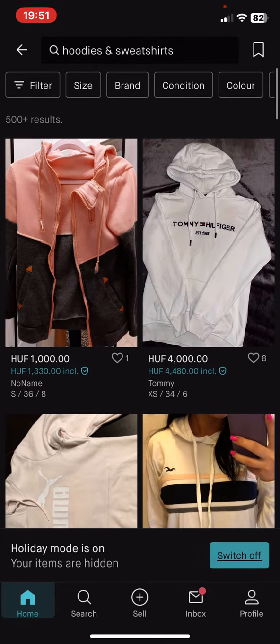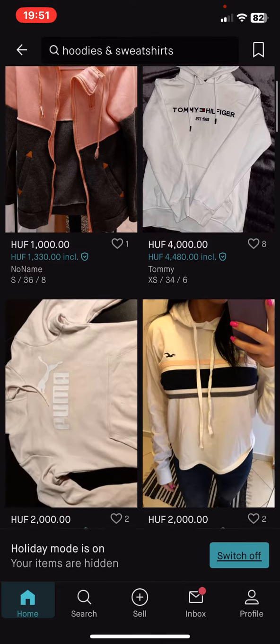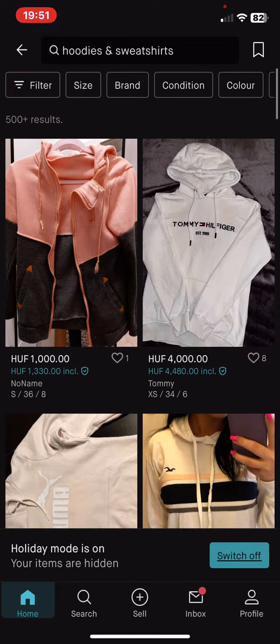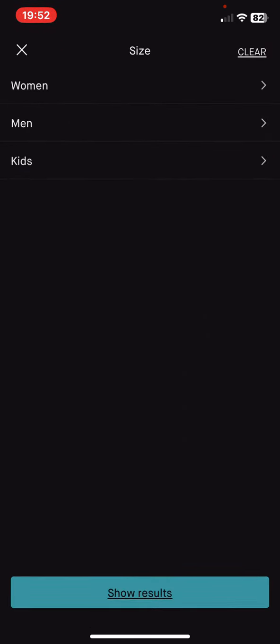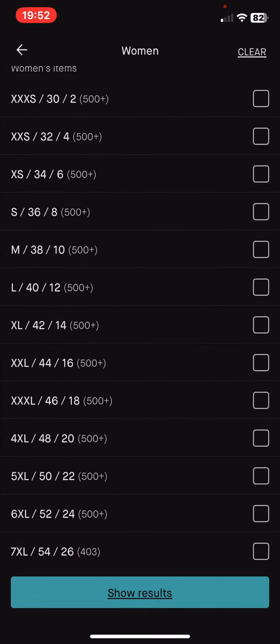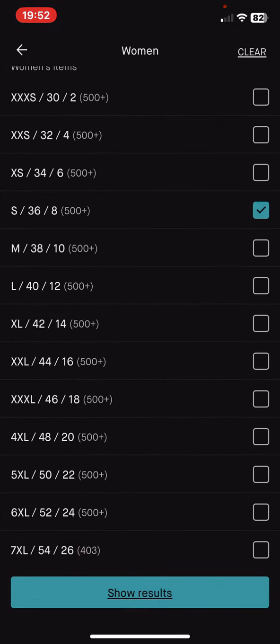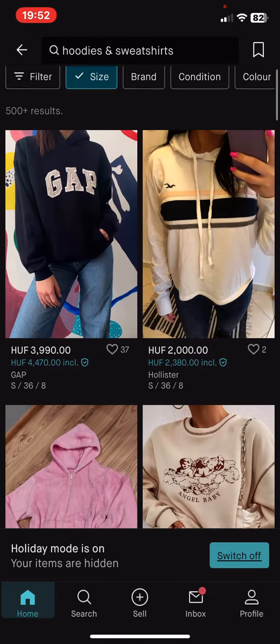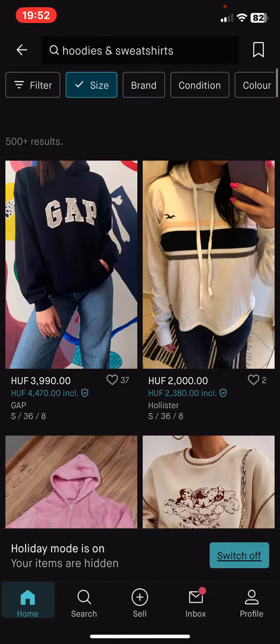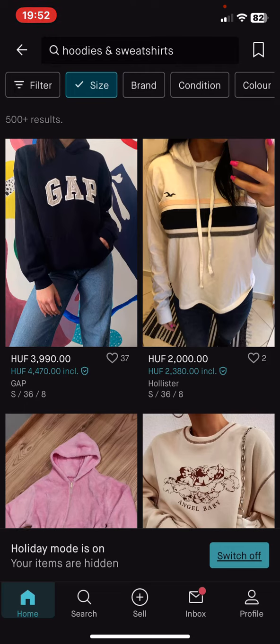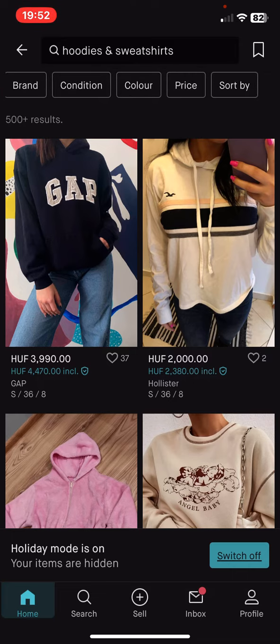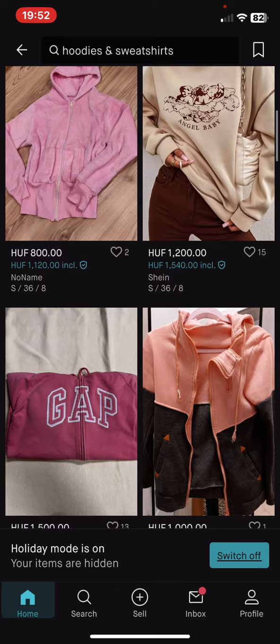So you can see that there are different kinds of filters that you can use to further reduce the search. Like you can click on the size button and then set your size, and then just click on the show results, and then it will only show you clothing in your size. But you can also do that with setting the brand, the condition, color, and price, and you will get searches according to those.